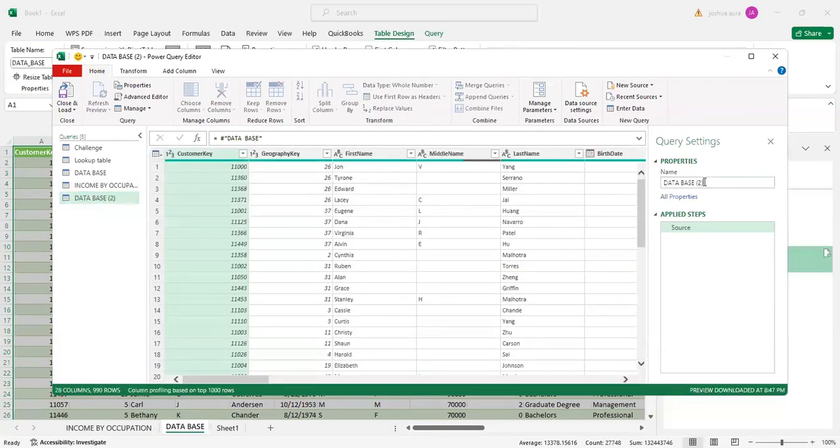What do I want to get? This time around, I want to get income by education. Income by education. So let's come. Income by education. So just rename it.